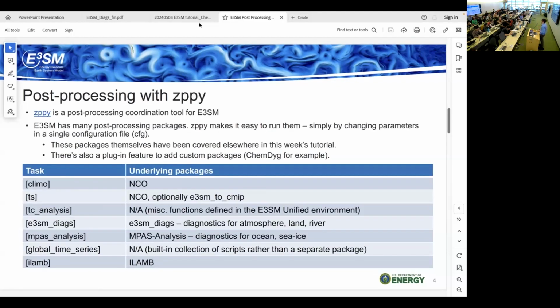With that, we'll go into Zippy. Zippy is the post-processing coordination tool. It coordinates everything else you've been hearing about in this tutorial, all these other post-processing tools. I'm sure it might be overwhelming. Zippy's here to just run it all for you. You just need to run a single configuration file and it handles everything.